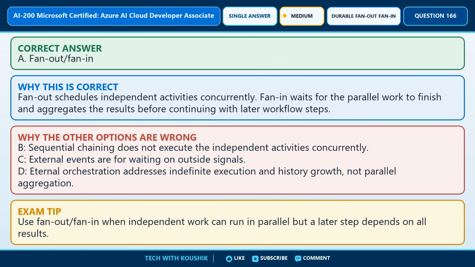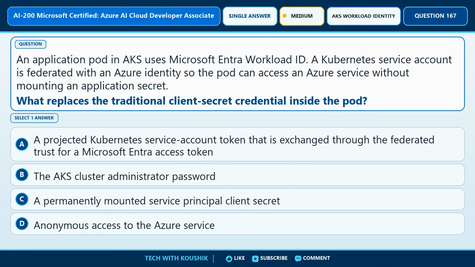Question number 167. Tests careful elimination. Identify the decisive constraint before considering the options. An application pod in AKS uses Microsoft Entra Workload ID. A Kubernetes service account is federated with an Azure identity, so the pod can access an Azure service without mounting an application secret. What replaces the traditional client secret credential inside the pod?